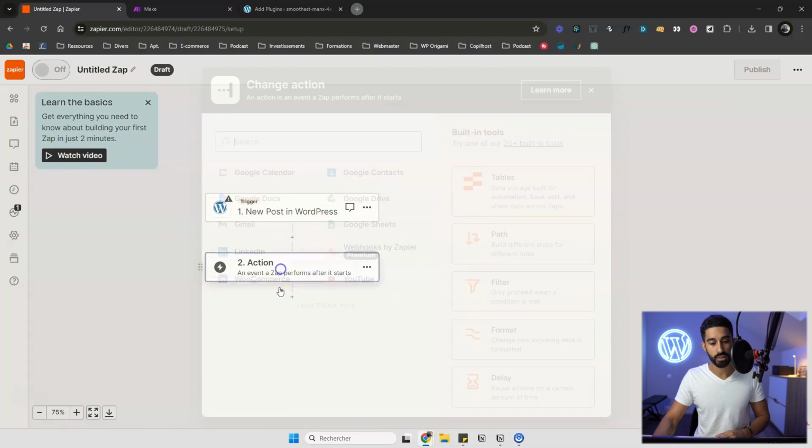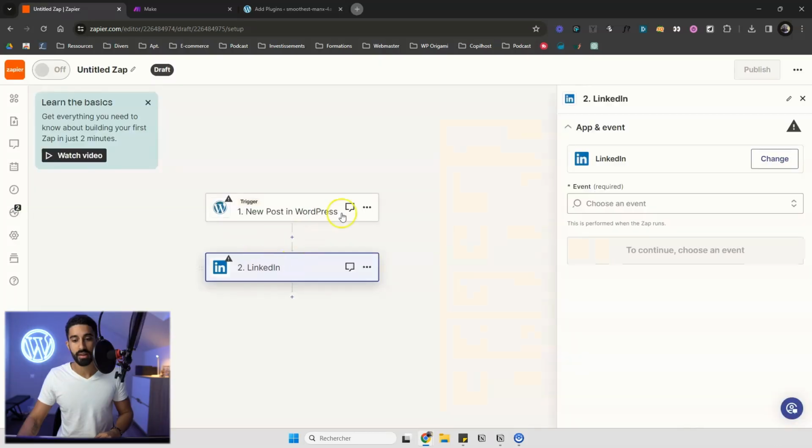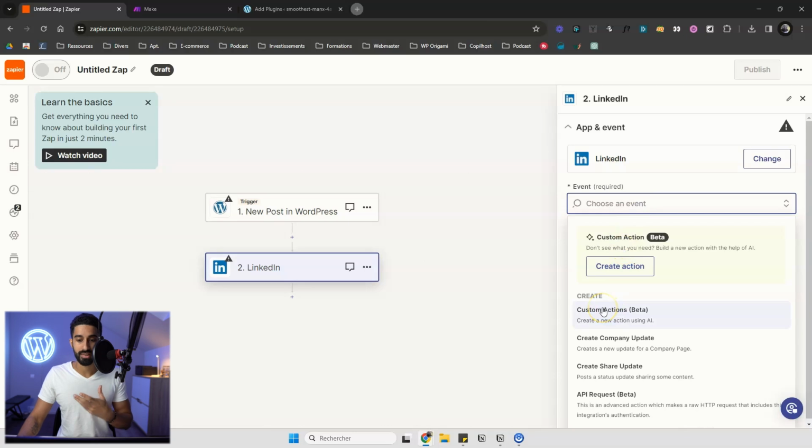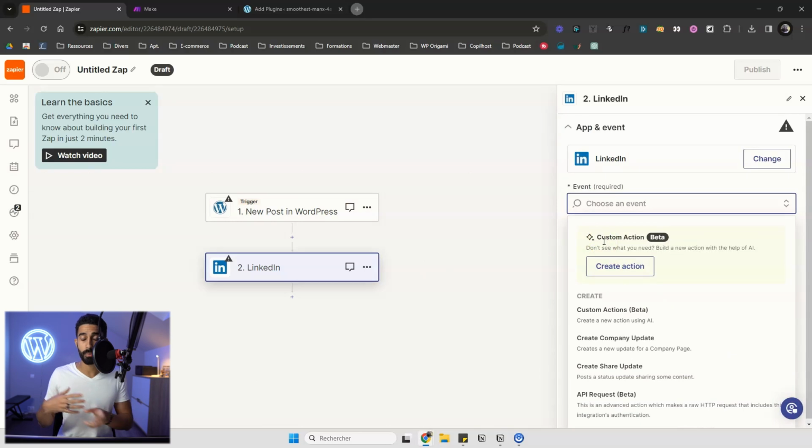And then if I click straight on action, you can have as many actions as you want. So let's say that you want your blog post to be automatically posted on socials, let's say LinkedIn. So I click on LinkedIn, and now I need to select what kind of event I want the action to be. So it can be create a company update, create a share update, or create a new action using AI. I don't even know what this is about, but basically it's gonna post my blog post on LinkedIn. This is how you can connect WordPress to basically anything on the internet. So this is called Zapier.